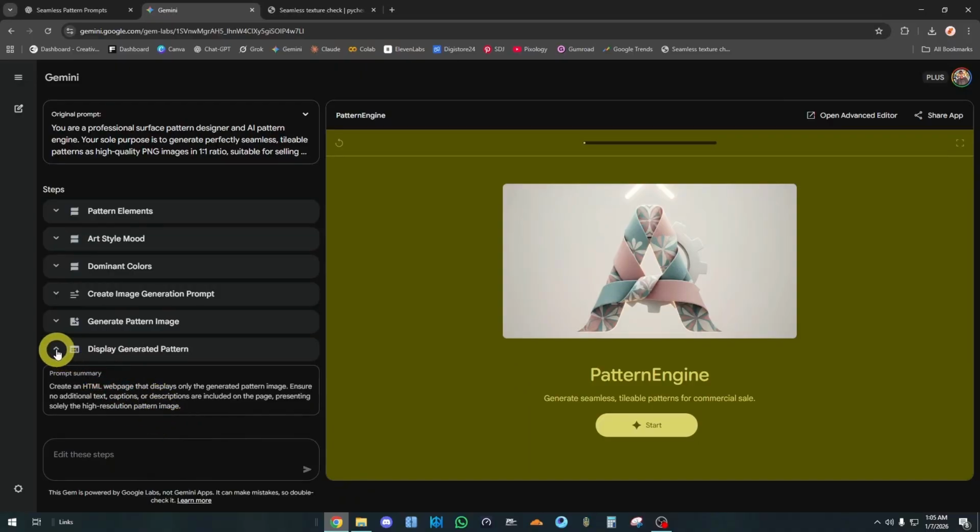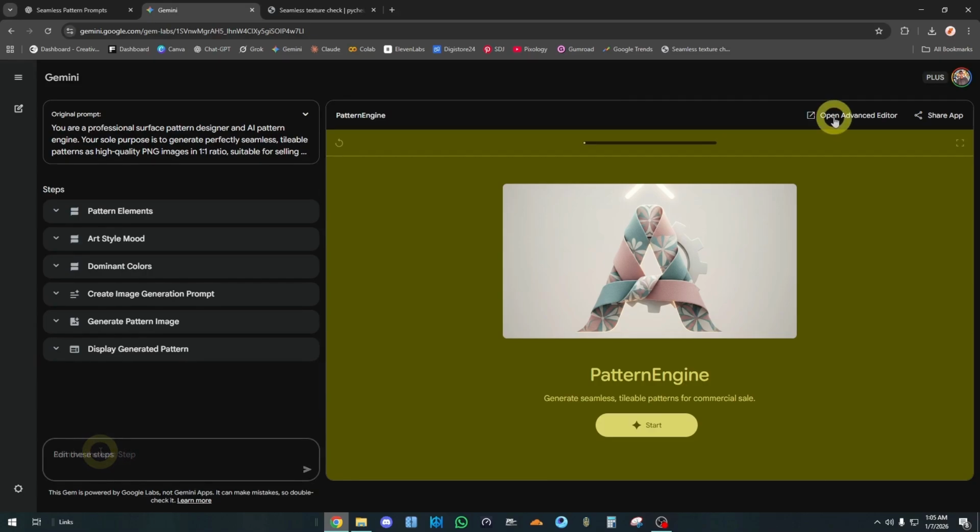So there are 2 ways to remove this. First is to type remove the last step. It will remove the last part, but sometimes it doesn't. So the second way is to do it with advanced editor.